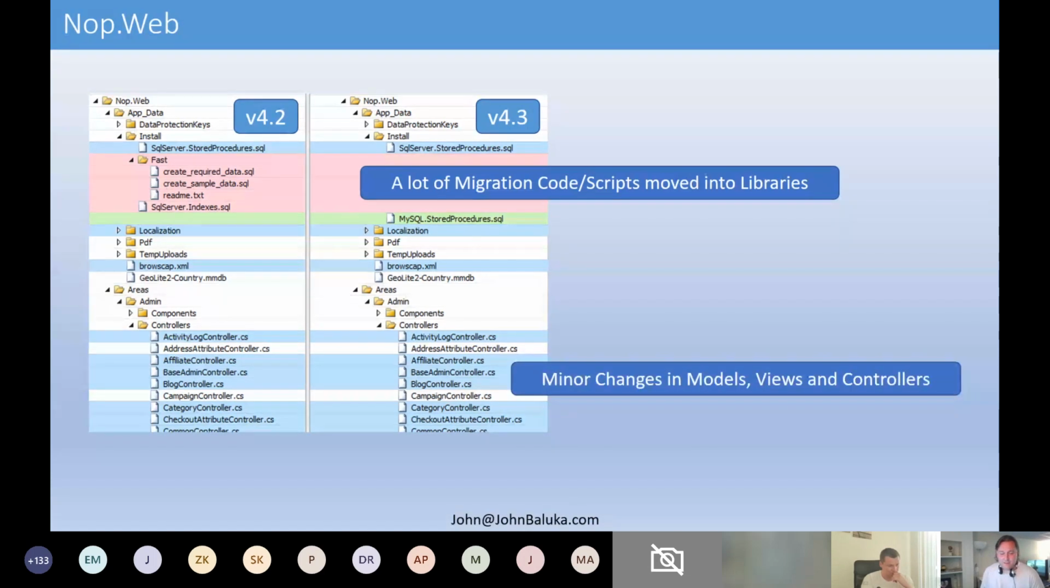So again, there were really minor changes across the models, views, and controllers. It's definitely worth taking a look at, but for the most part, I didn't see any major logic changes or a major refactoring per se, like we saw in the other libraries.